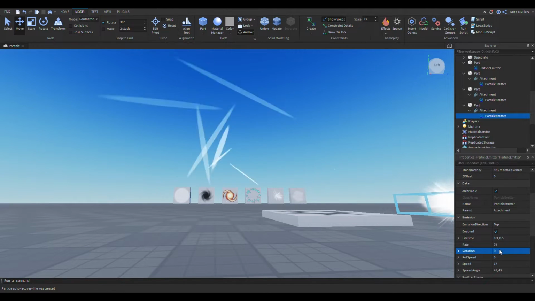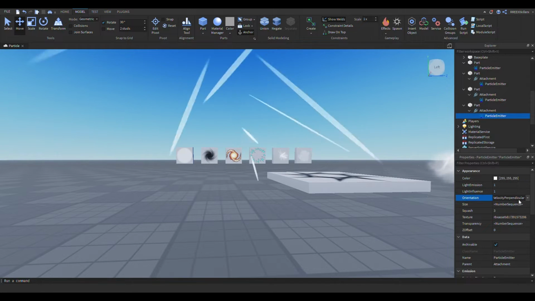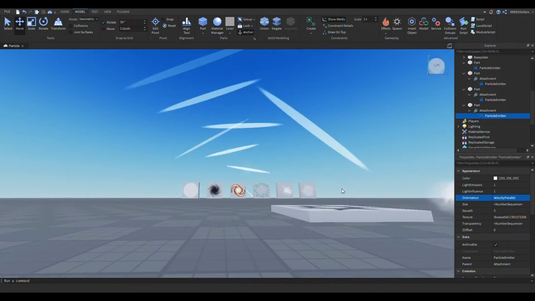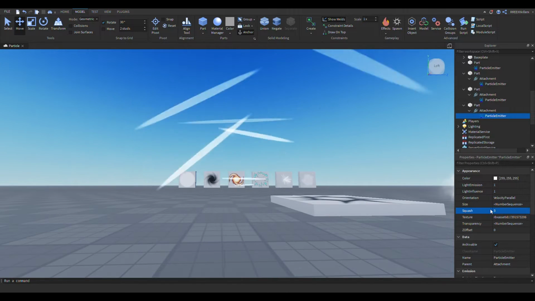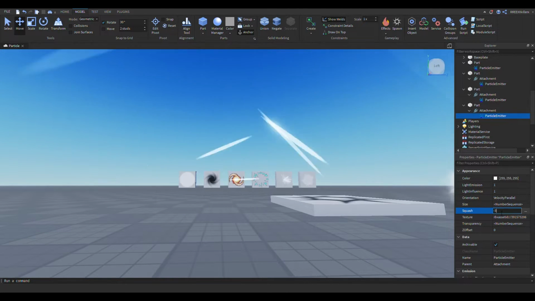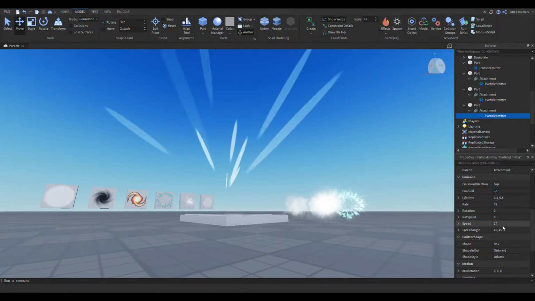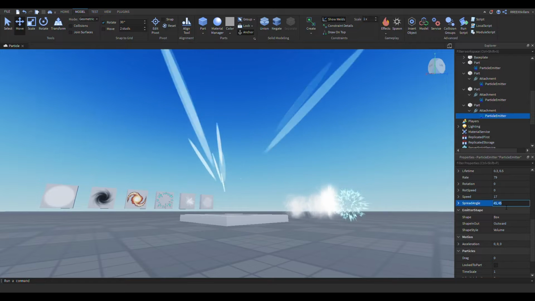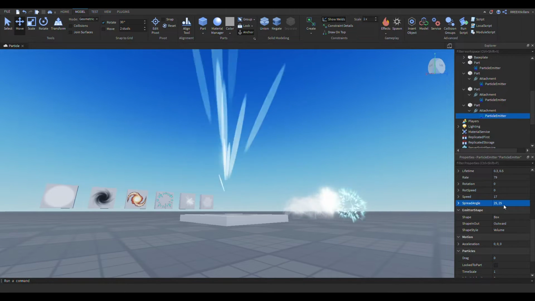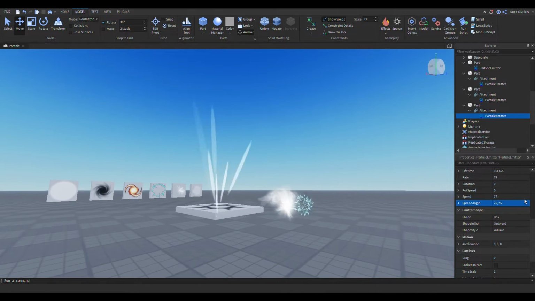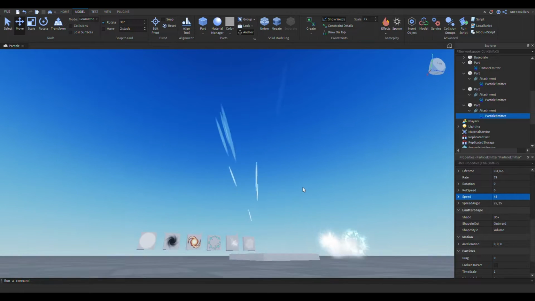Rotation, make it 0, and then you can change it to velocity parallel, and the squash, make it somewhere around the negative values, -3, and there you got that. Let's also change the spread angle a little bit lower, 25, both in the X and Y. And let's change the speed to something pretty fast.